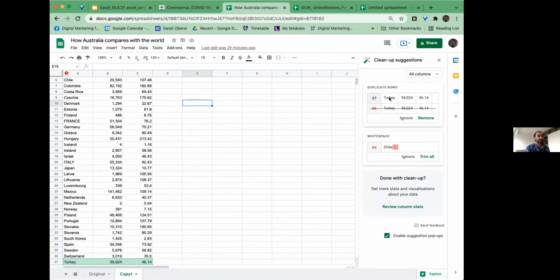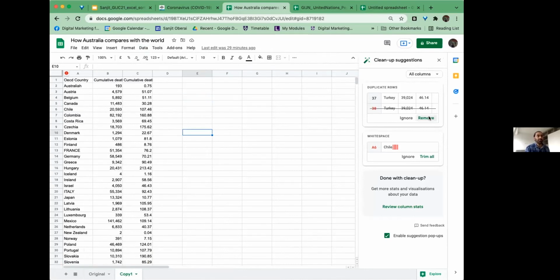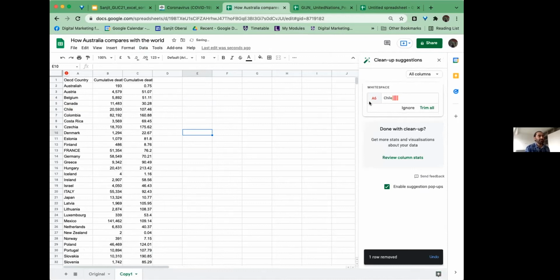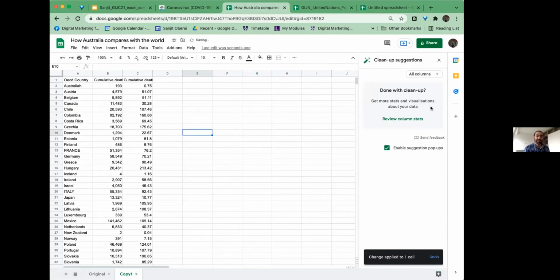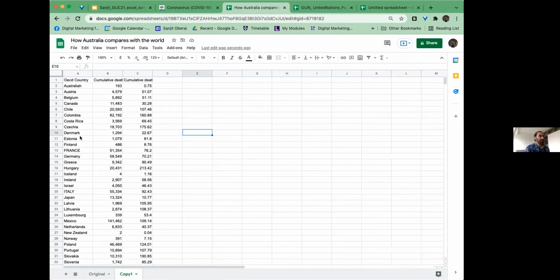We can see that the country Turkey has come up twice, so we can remove this. We can see that in the country Chile, there are some white spaces here, and we can trim them. So we can use this option called cleanup suggestions and remove a lot of the errors that are there in the data set. However, after we do this, we also generally have to have a casual glance at the data set to see if everything is fine or not.